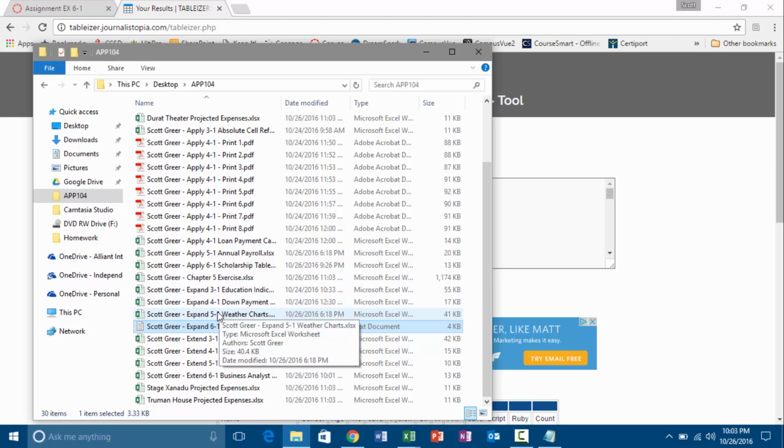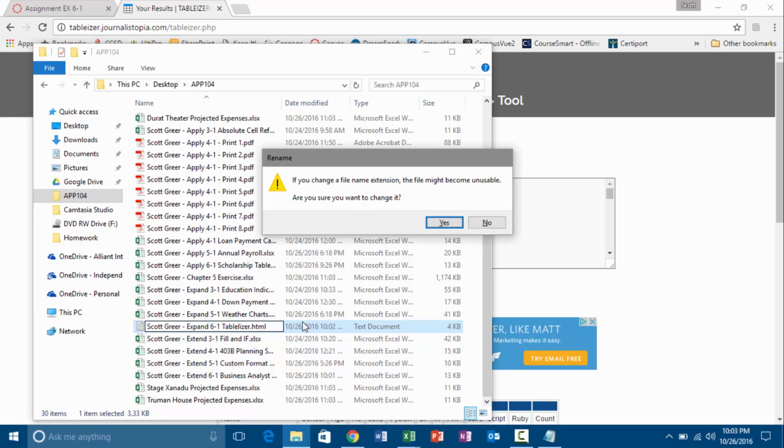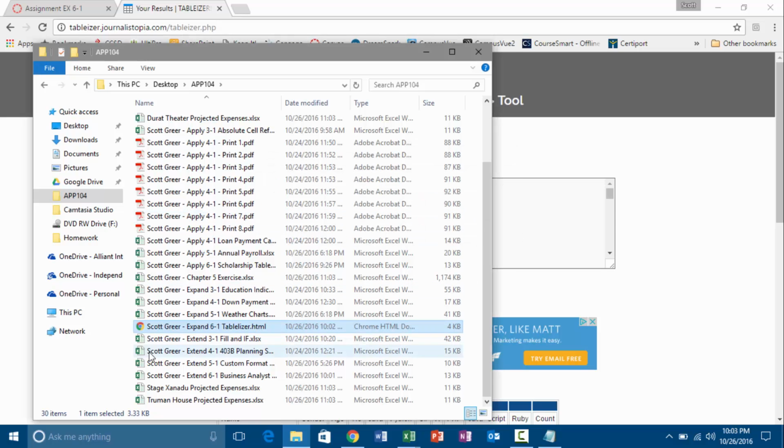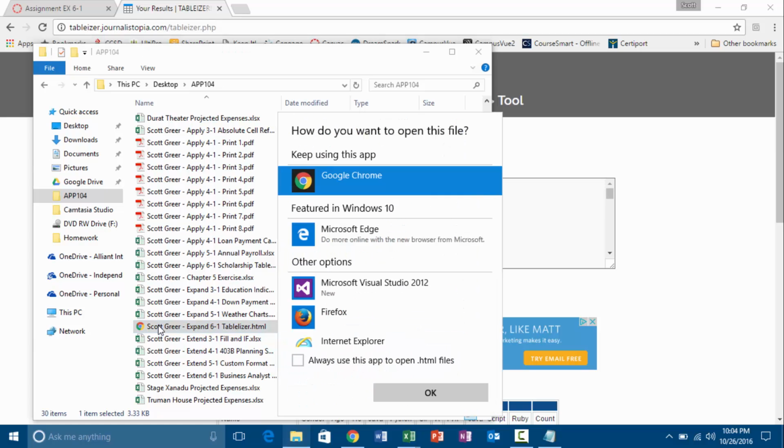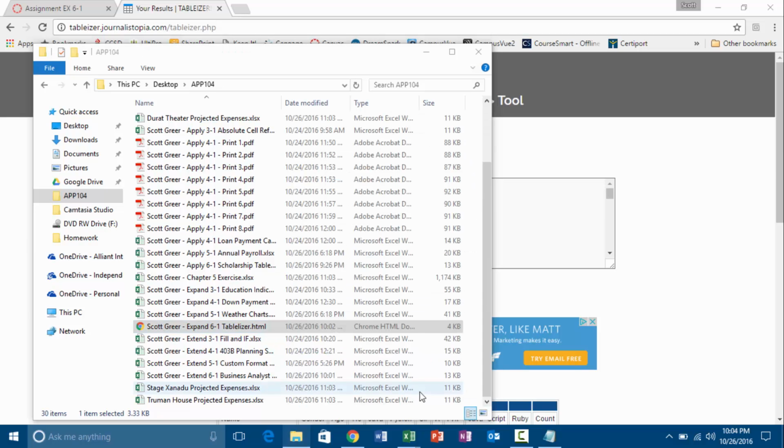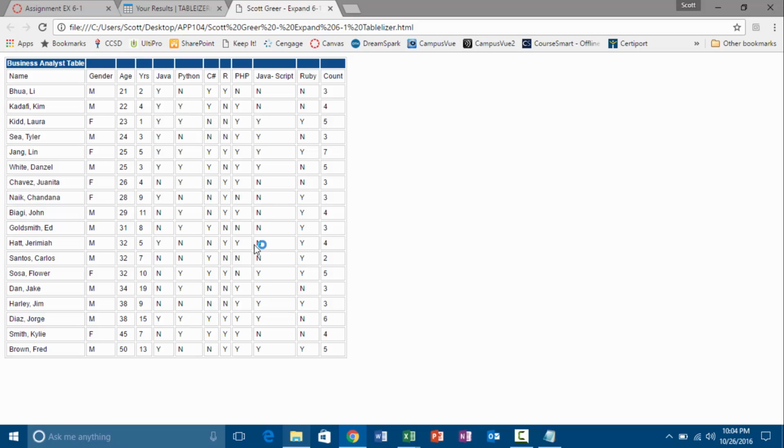So that HTML should have worked. Oh, I'm sorry. I need to save it as HTML. So this one needs to be HTML instead of TXT. So I'm going to change it. And here it goes. Now it's a Chrome doc. So if I double click it and I open it in Chrome, there it is. There's my table. It's been tableized for websites.